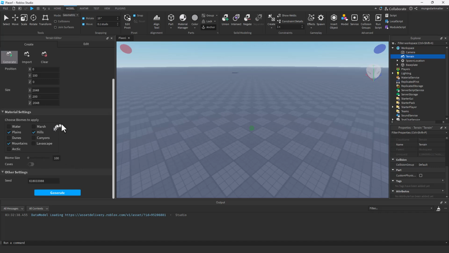So for our size, which is 2048, I'm going to make it between 300 and 400. So it's 364. Because that will give us some variety in hills and plains and mountains on this larger generated terrain section. So by default, it's plains, mountains, and hills.